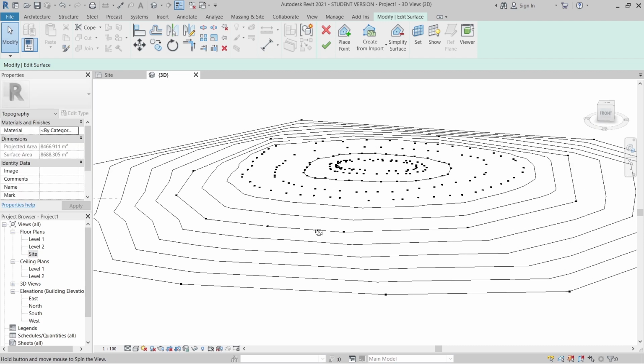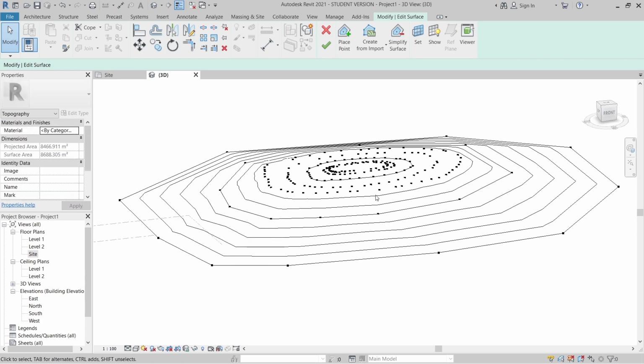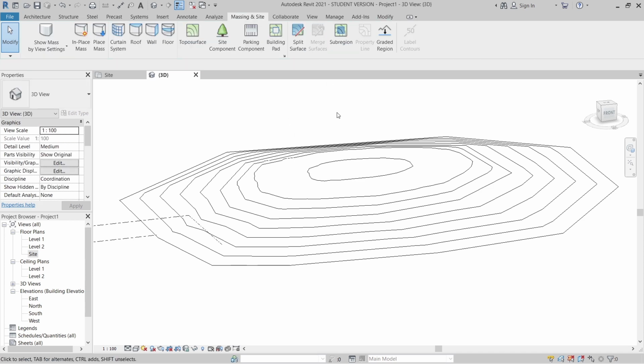Okay, as you can see here, here is our topo surface point that we placed from our image. That's how you can create your topo surface point from your image. This is the first tip that I want to show you. And for the second tip, we will import from our CAD file into our project. So I can hit finish first.